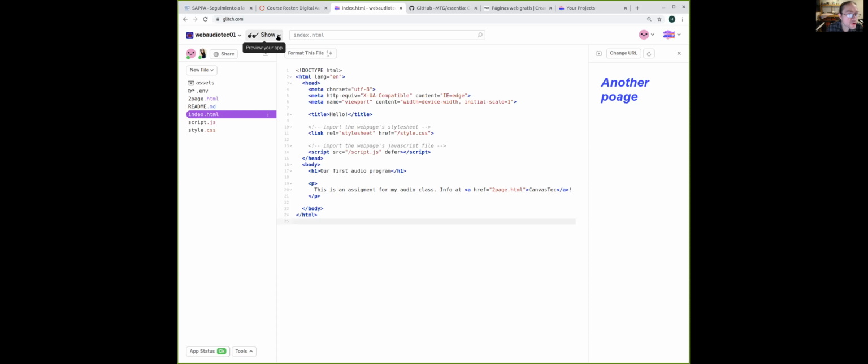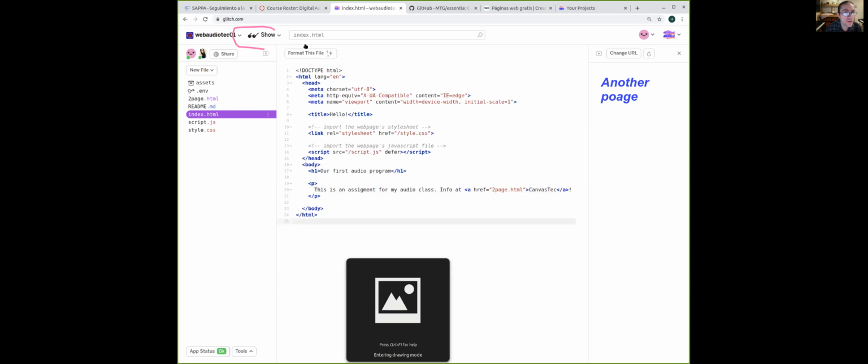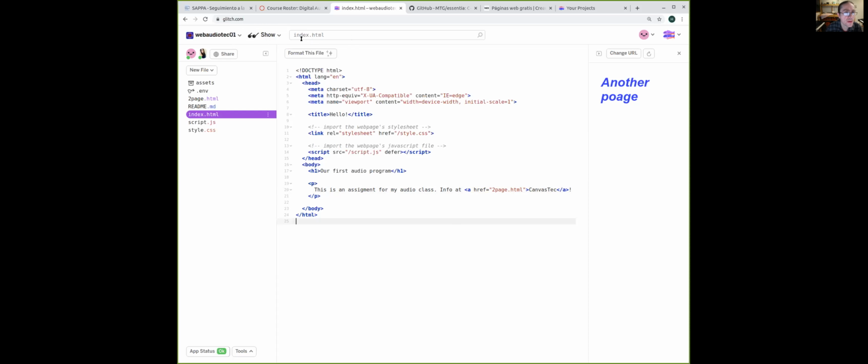Oh, you go to show. Okay. When you go to show, you have two options, either seeing it in a new web page or split it in code and view next to the code. Okay, perfect. Thank you, teacher.